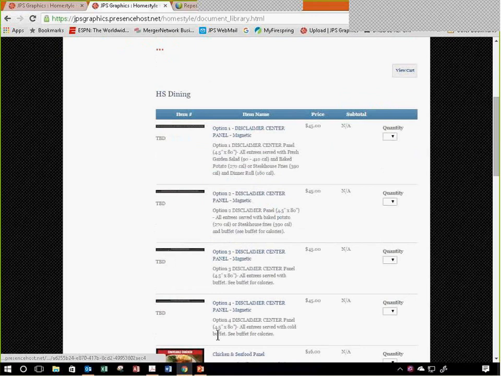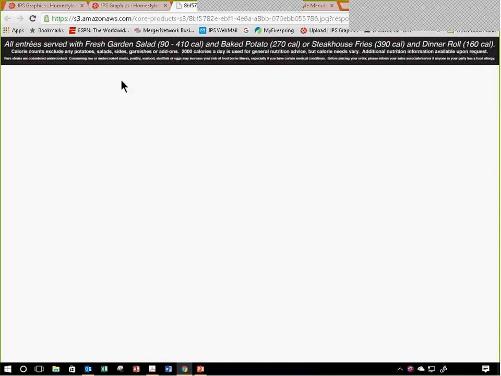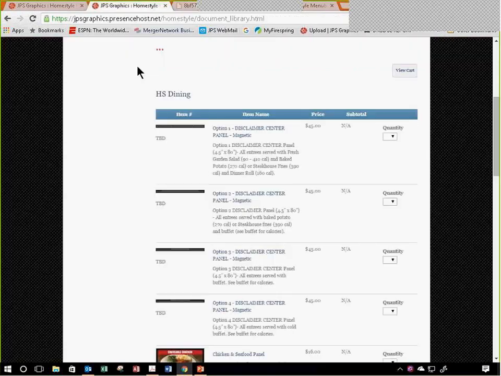There's 4 different menu options. The descriptions are here, but part of the navigation of this, every one of these items, if you hover over the item and actually click on it, it'll open up an example of what that item is. So this first option talks about the salad, baked potato, steak fries, and dinner roll. Go to the second one here. It's a little bit different. It talks about baked potato, steak fries, and buffet.